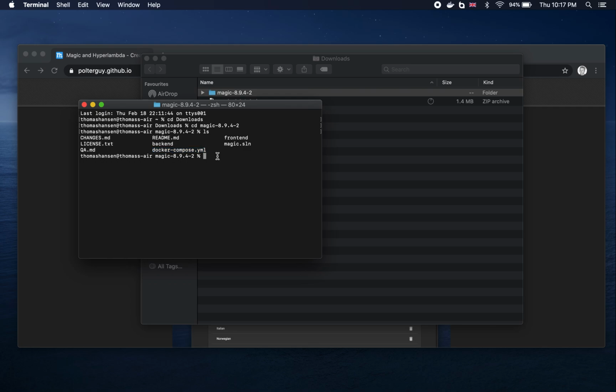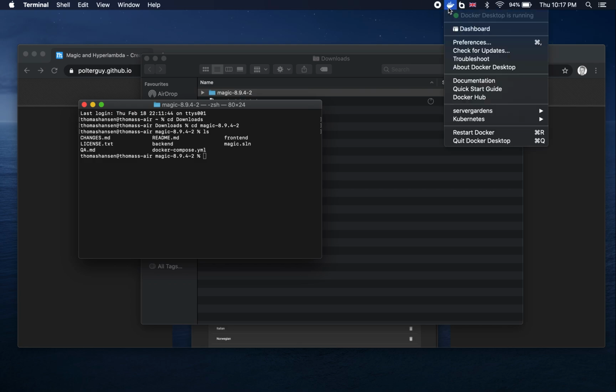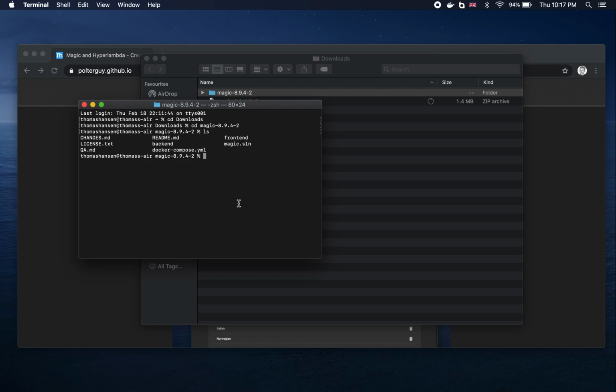Now at this point you must make sure you have Docker up and running. I have Docker up and running, you can see it here actually. And then all I gotta do is to type docker-compose space up, and that's it.